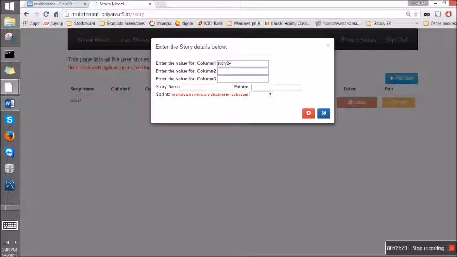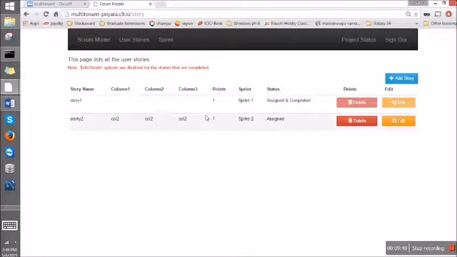Story 2, column 2. Points 1. Let me assign it to sprint 2. Alright, now I have sprint 2.